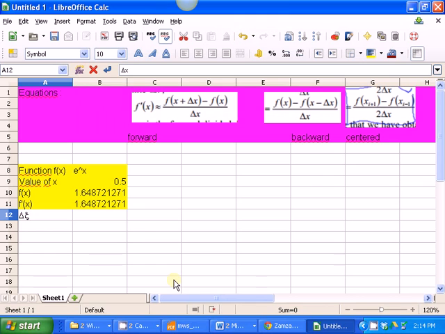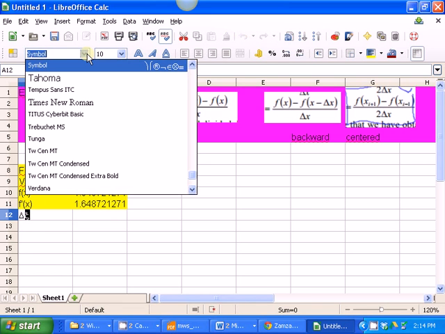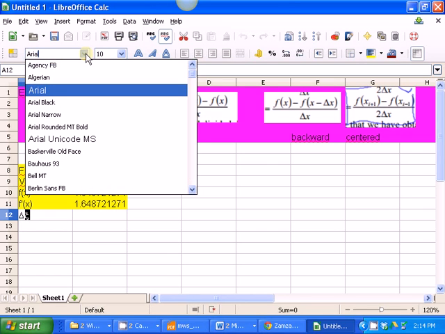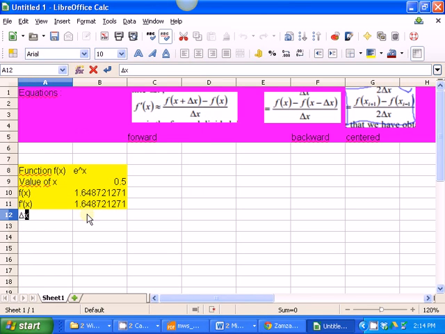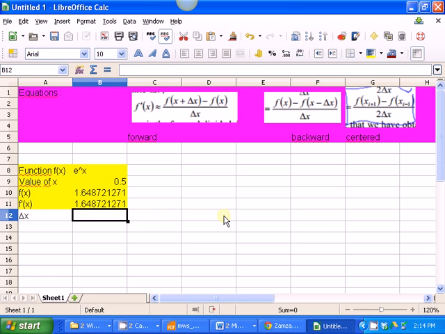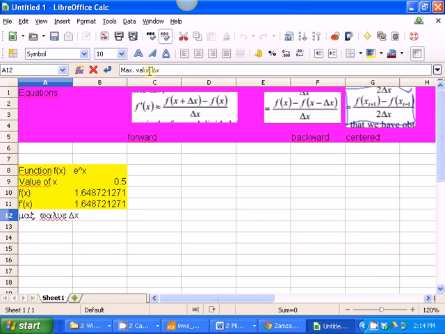The problem is once you change the font, it continues to think it's the same font. I want to change this X back to the ordinary font, so I'm going to go up here and start typing Arial, A-R-I-A-L, and that will change me back to an X. All right. Now I want to take different values of delta x, so I'm going to say this is the maximum of delta x. And I have the same problem with the font. Let's fix this again. A little bit annoying, but you get what you pay for.